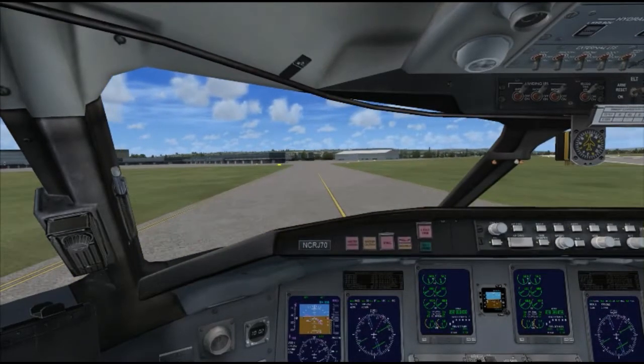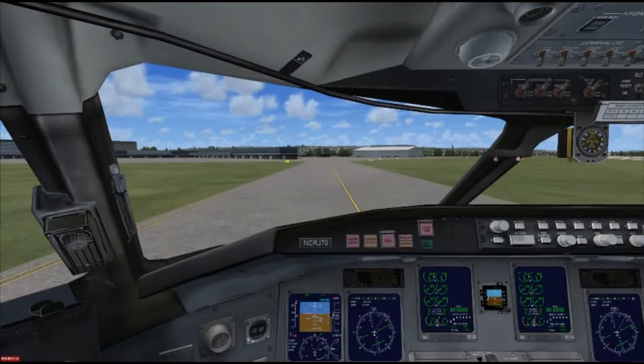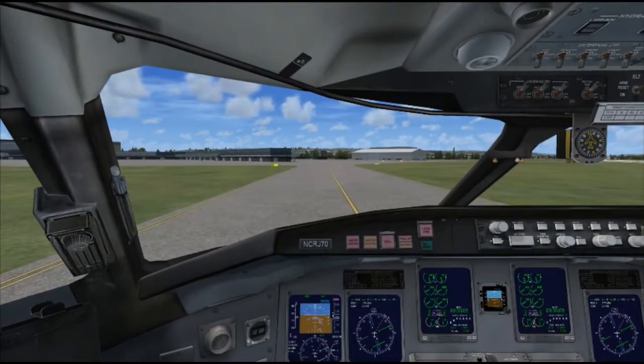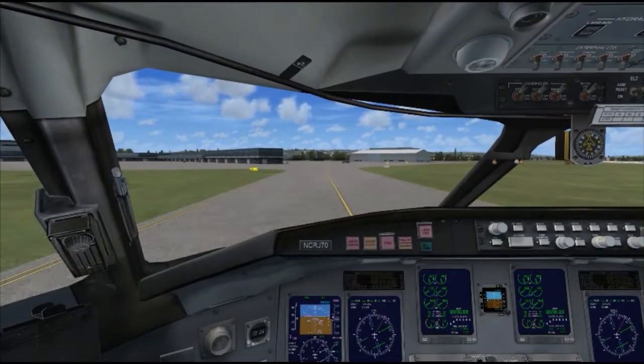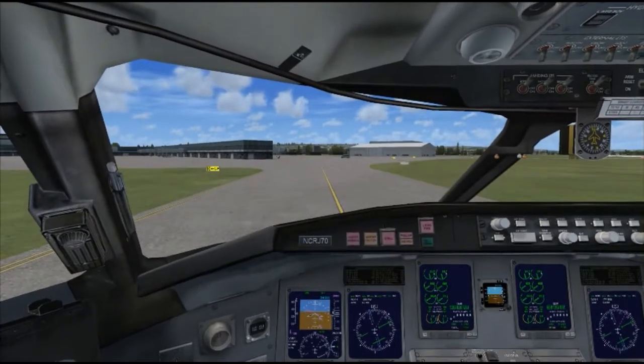Glasgow ground, orbit 526, clear of 23. Orbit 526, taxi to the gate, follow the 737 on the taxiway all the way to the runway. We'll follow the 737, orbit 526.